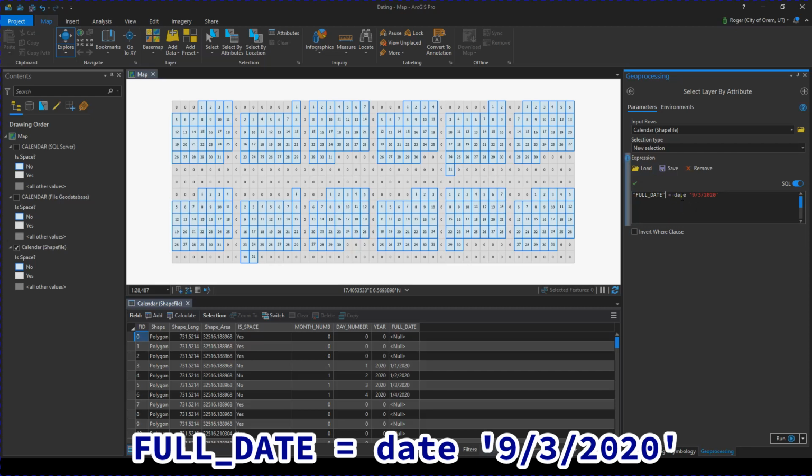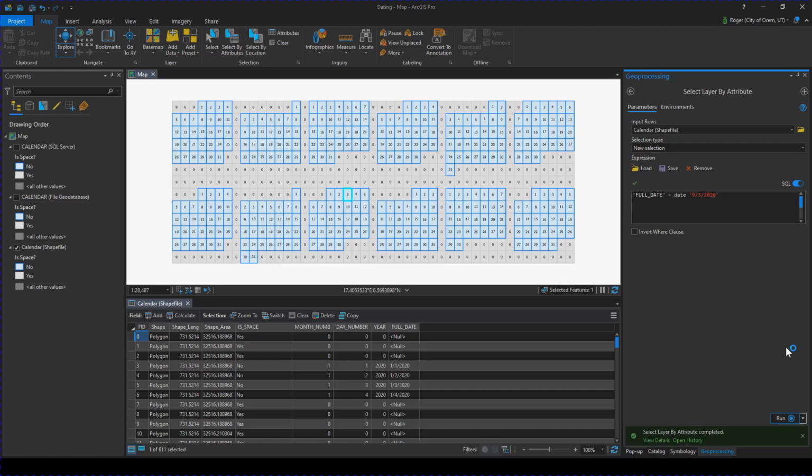Now I'm testing against a certain date, that's 9/3/2020, so September 3rd, and you'll notice that I have to put the word date in front of it and surround the date I'm looking for in single quotes. So let's run the query and see what happens. Alright, you can see that one feature was selected, and this is the 9th month, 1, 2, 3, 4, 5, 6, 7, 8, 9. This is September 3rd of 2020, and I highlighted that day.